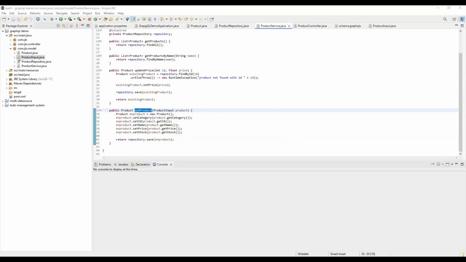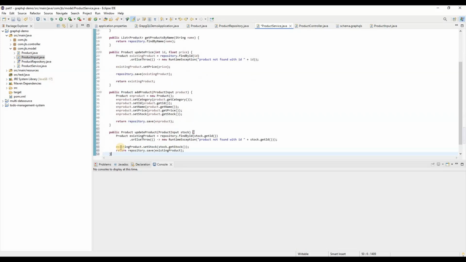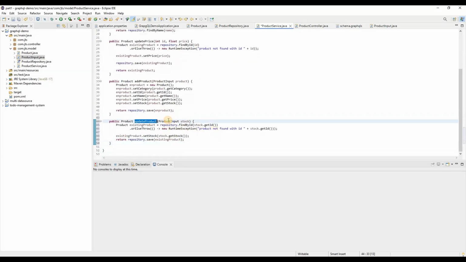Next, if we want to update the product, maybe multiple things in the database, we can do it this way: we create another method, update product, which takes this input. First of all, we need to check based on this ID. If it exists, fine, otherwise we say the product was not found with this one, and throw the exception.